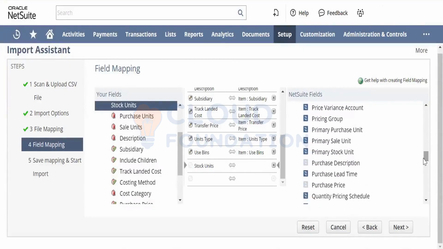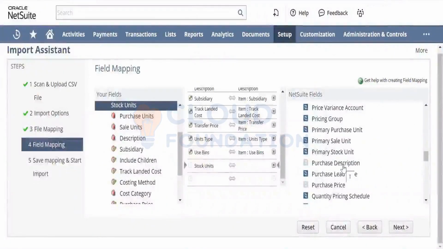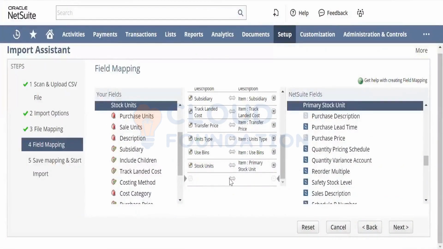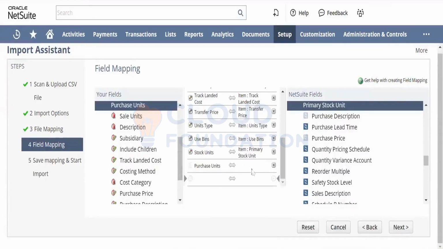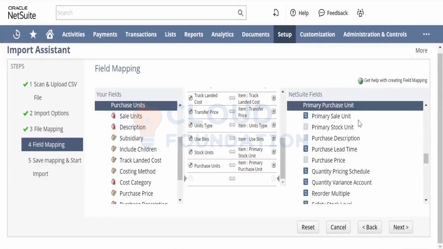Now, what is stock units? On the right-hand side, you have to search for that stock unit, which is your primary stock unit. It is listed down as primary stock unit, and that is the reason it did not map automatically. What you have mentioned in the Excel sheet is not matching with your NetSuite field, and that's the reason it did not map it. So you have to select it. Now the primary stock unit is selected, and the little gray triangle that you see here went to the next row. Click on your purchase units. Where is the purchase unit? Primary purchase unit, it will be. There you go.